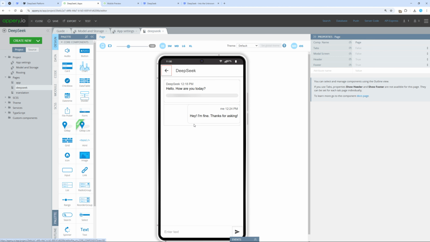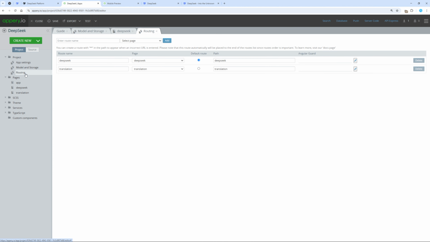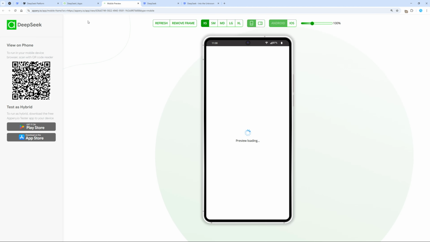Let's look at another example where we use DeepSeek to translate text from English to Spanish. Update the routing and set the initial page to translation and test it. Enter the word home. Click Translate. We see how home is translated into Spanish.